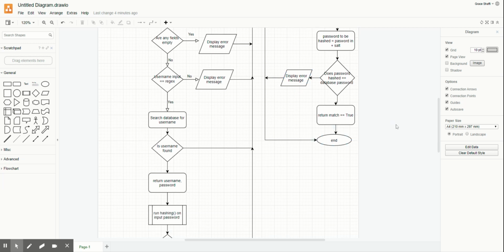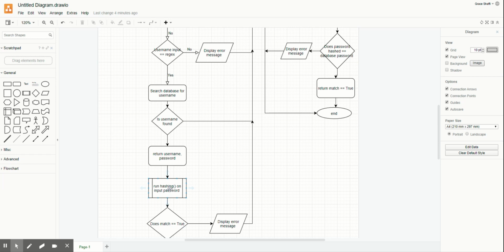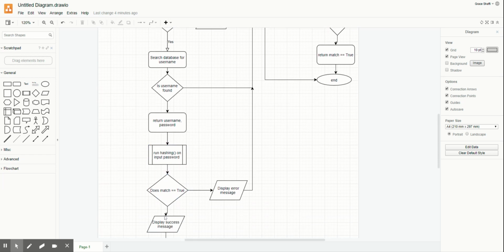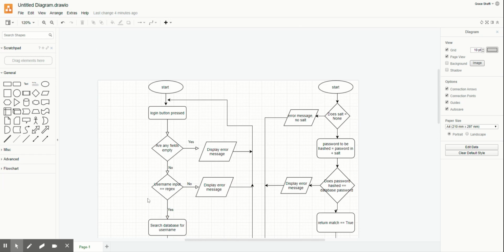When we get to the end of this bit here, it just literally then moves on to the next bit here. So that's how you are going to do flowcharts.